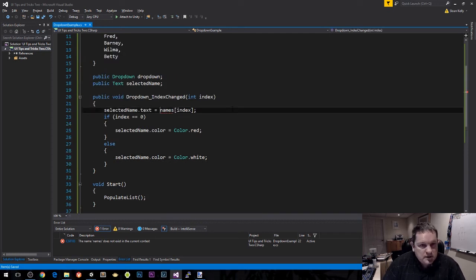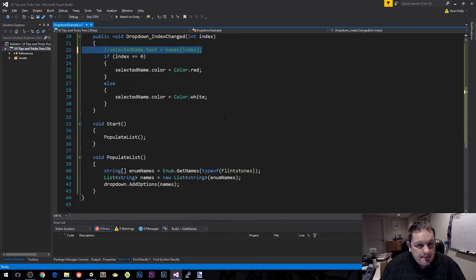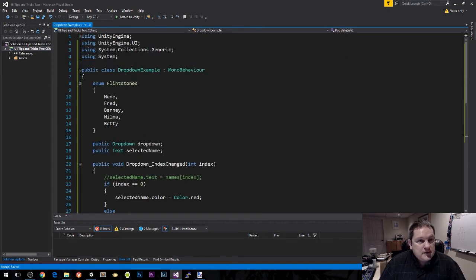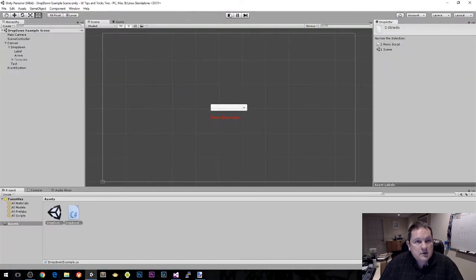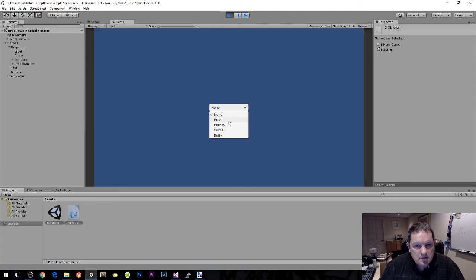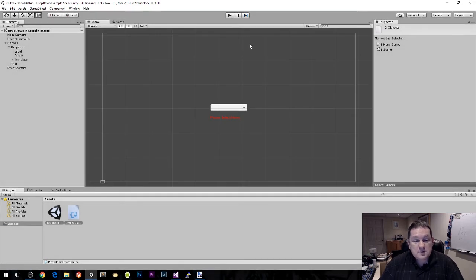So I'm going to comment that line out there, and I'm going to go back through this one here. This line here gets the enumerated names list from this type, typeof Flintstones. We then take that array of enumerated names and create our list object from it, and then we pass that list object into our drop-down options. Okay, so now when we run our code, we get none, Fred, Barney, Wilma, Betty. Okay, so it's perfect, it works fine.